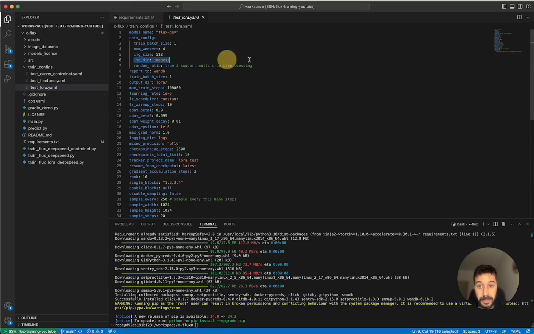The image directory is the most important one here, which is the directory for the data that we're going to be using for training. And now I'm going to show you how we're going to construct the dataset. But before that, let's take a look at some parameters that are important for us. So here's the image size. The image size 512 is fine.